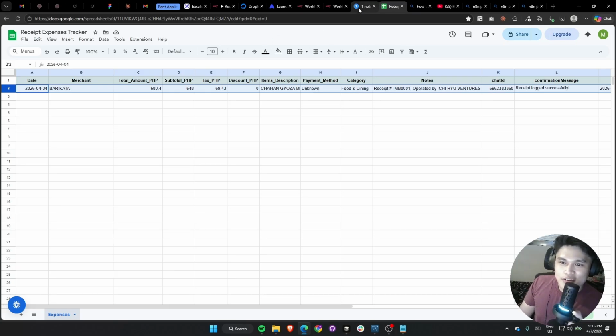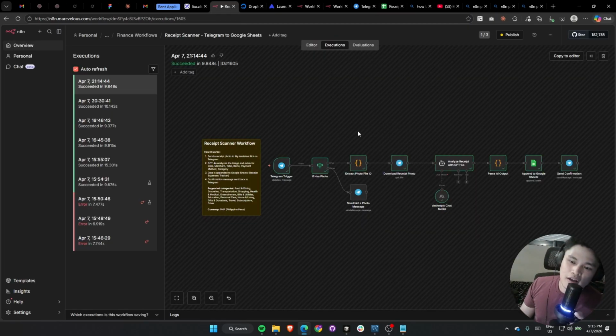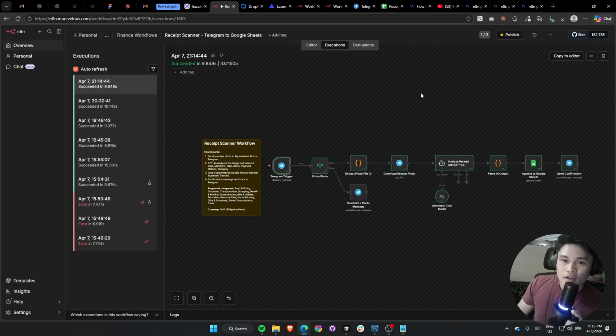Amazing, right? So that's how automation works. Behind the scenes, it's pulling the data from Telegram. It's being triggered. We also have this trigger node. Every automation out there starts with a trigger. So this one's the trigger. The moment I sent the image, that triggered the entire workflow. That's a quick glimpse of how automation works.